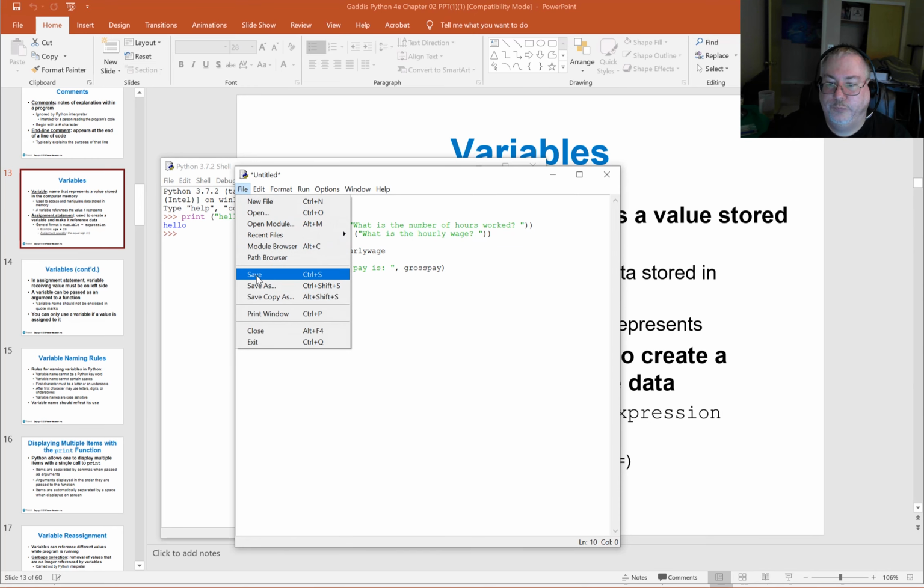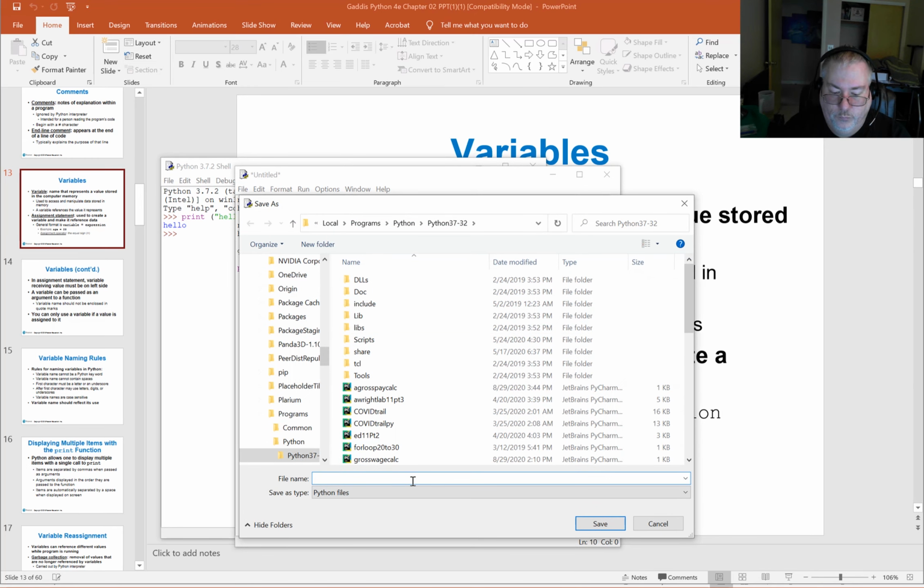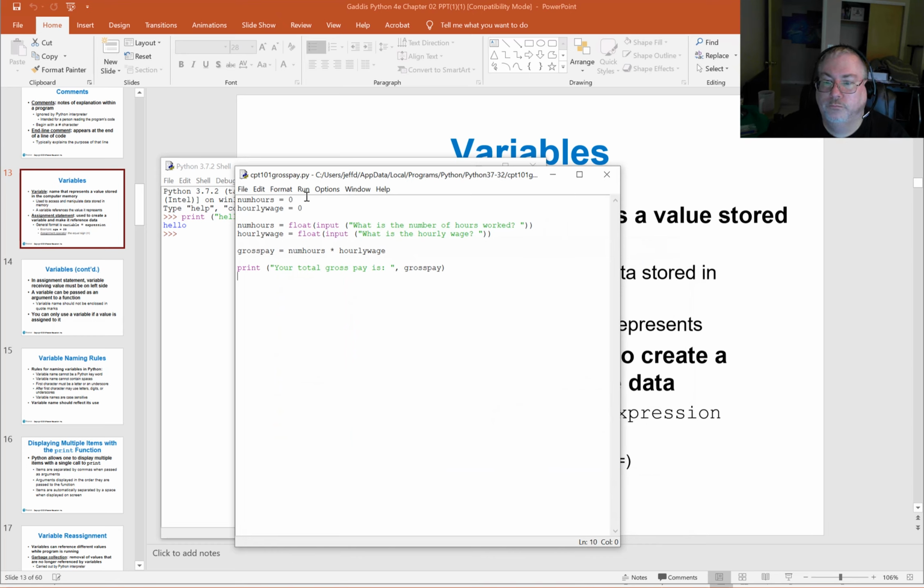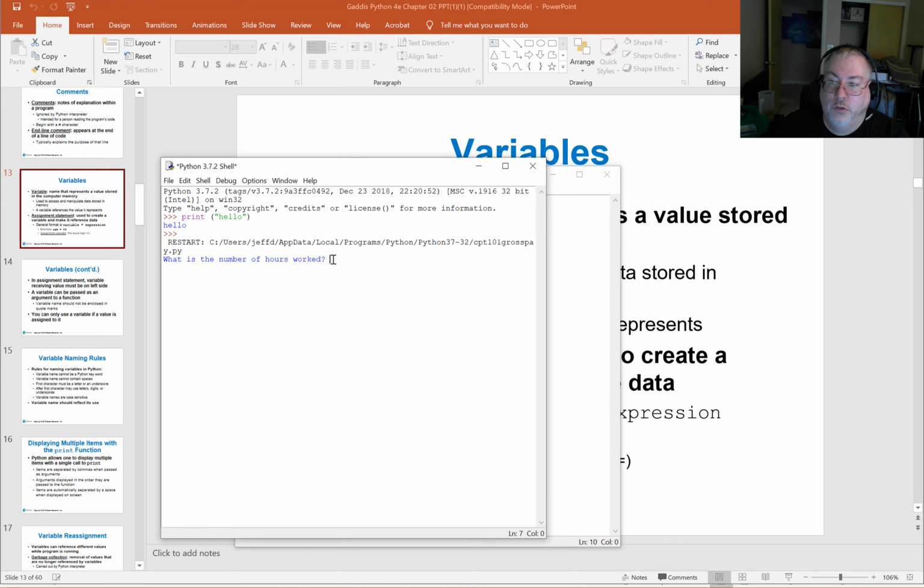So if we just do that, we can save the program before we run it. Let's call it gross pay. Let's say CPT 101 gross pay. And then we go to run module. So the program's working so far, and it's asking the number of hours worked. Let's put in 40 hours. What's your hourly wage? Let's say the person's making $12.50 an hour. So it brings out the output to you. Your total gross pay is 500.0.